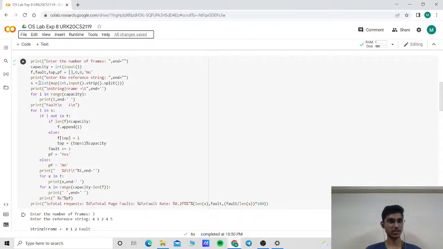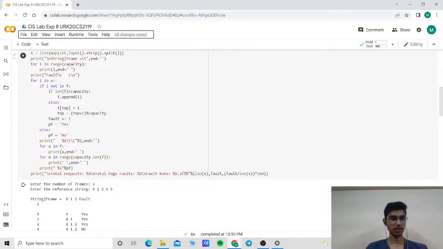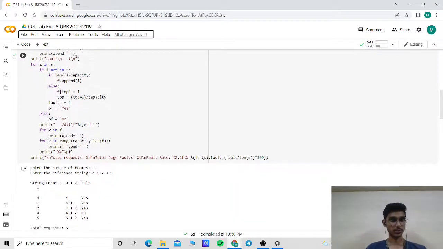And then s is equal to list of map of int comma input, then strip, then split. Then print string frame, then tab, then end. Then for I in range of capacity, print I is equal to I comma end. Then print fault slash n. Then it goes to the new line here.